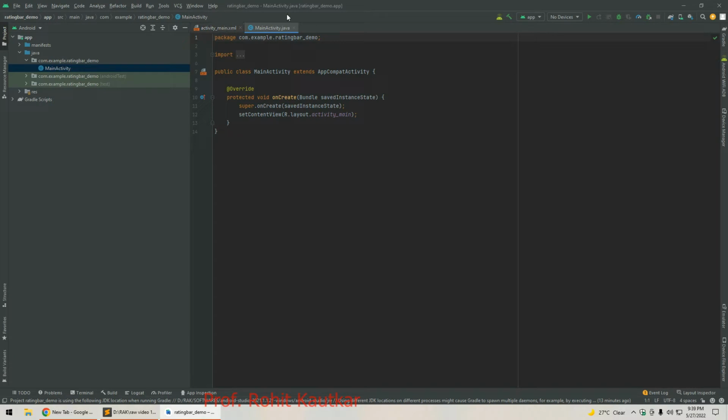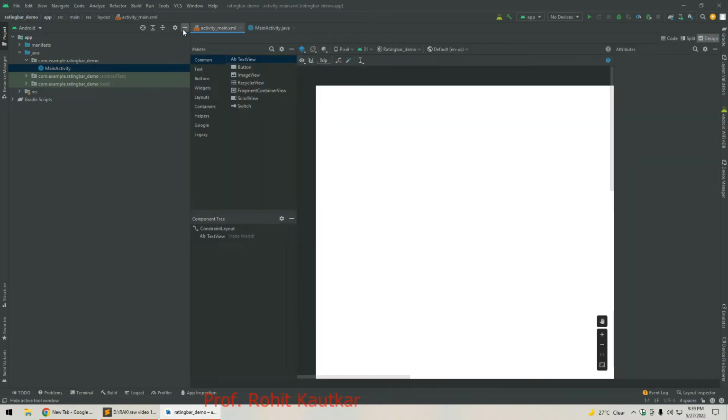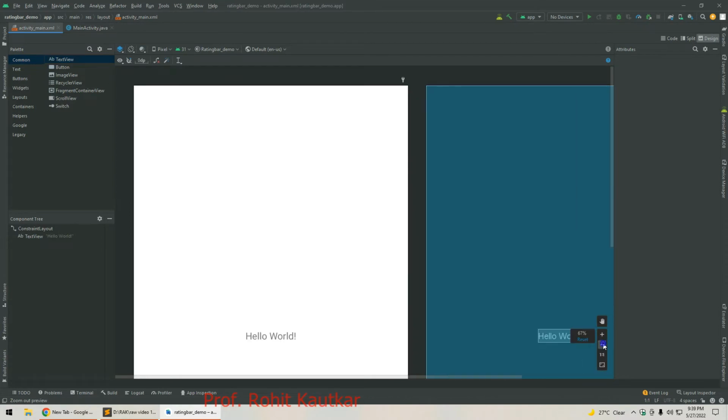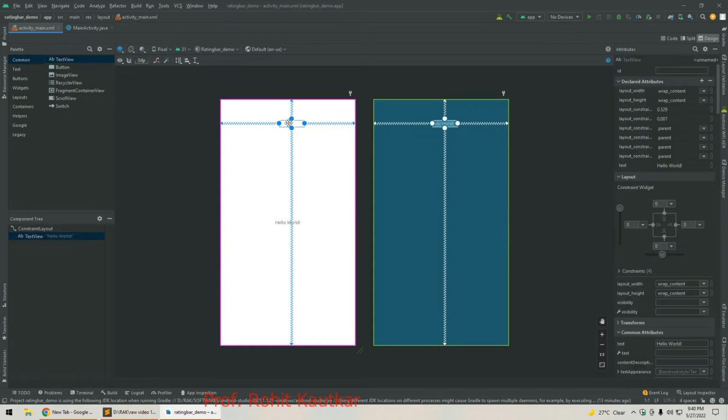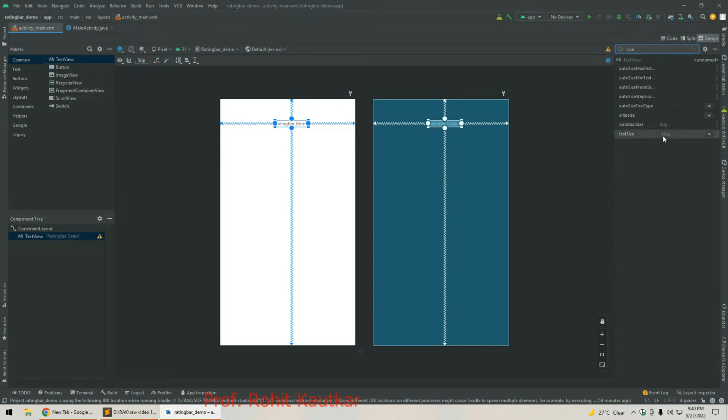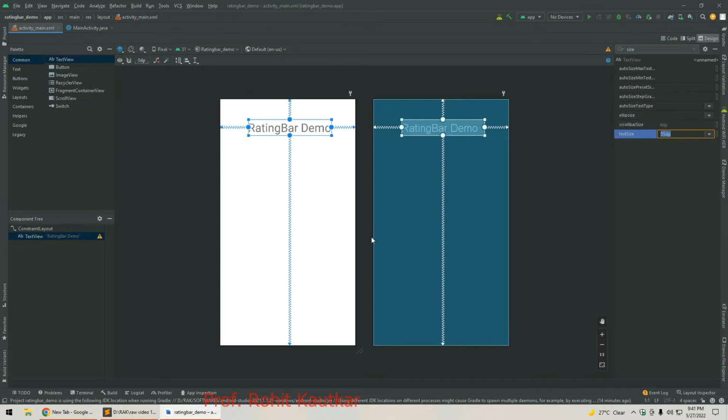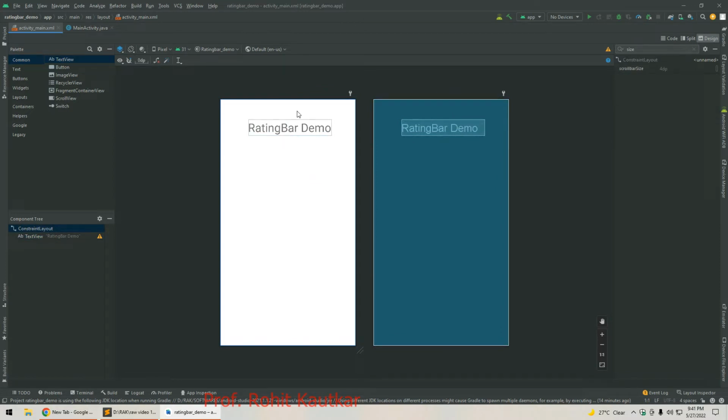Now we have these two files. First of all we will come to the XML file, and here we will try to design our GUI. I will take this Hello World text to the top of our screen, and here I will change it to Rating Bar Demo. And next to that I'm going to change its size. So this is how it looks now.